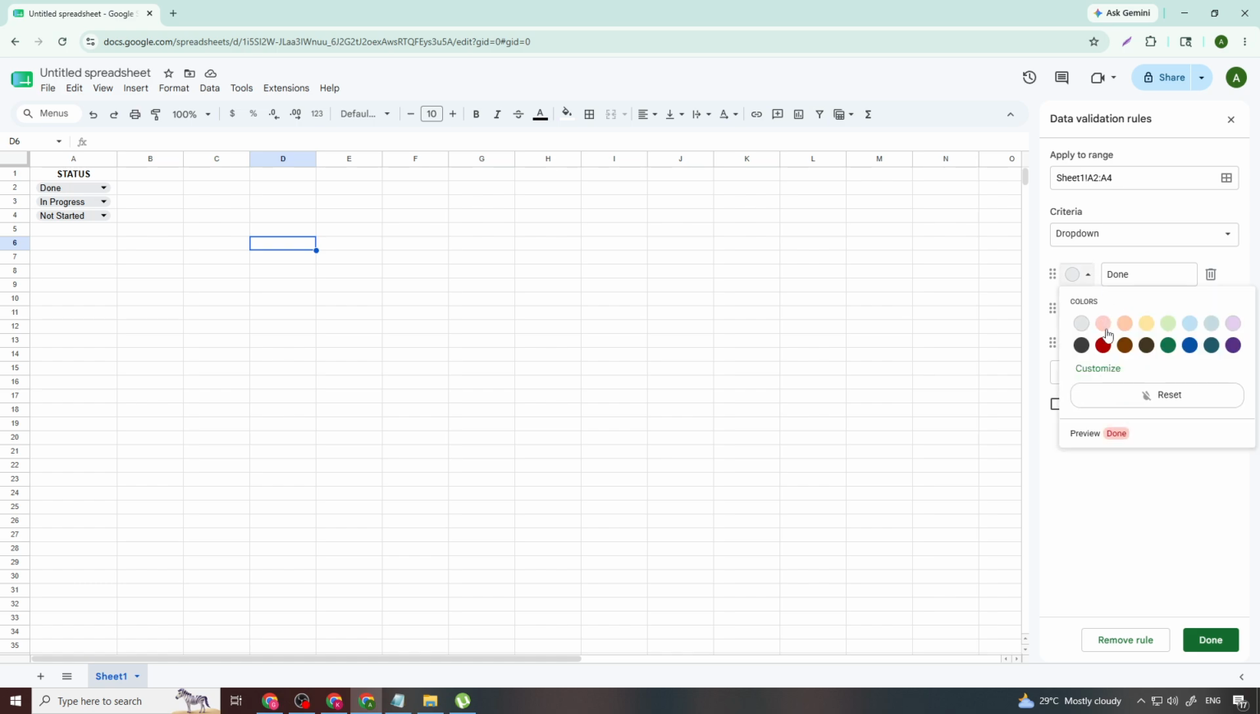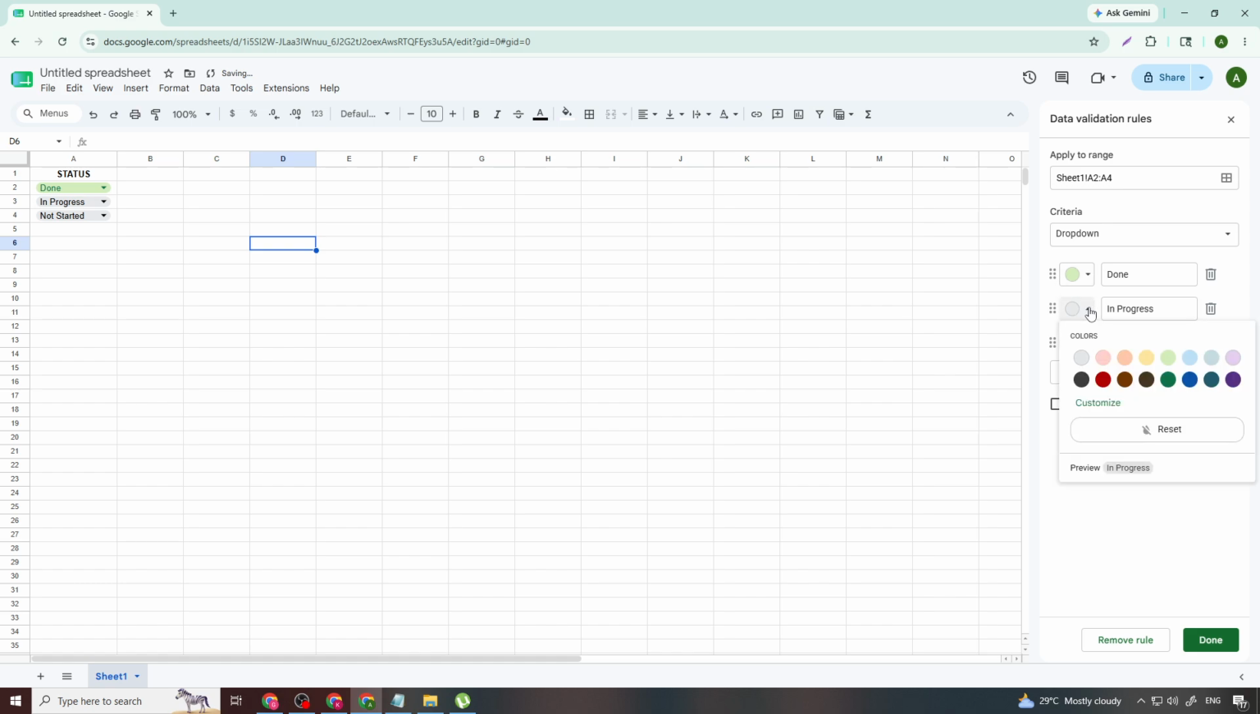Now click any dropdown cell and select your options from the list. Each selection will appear inside the same cell.